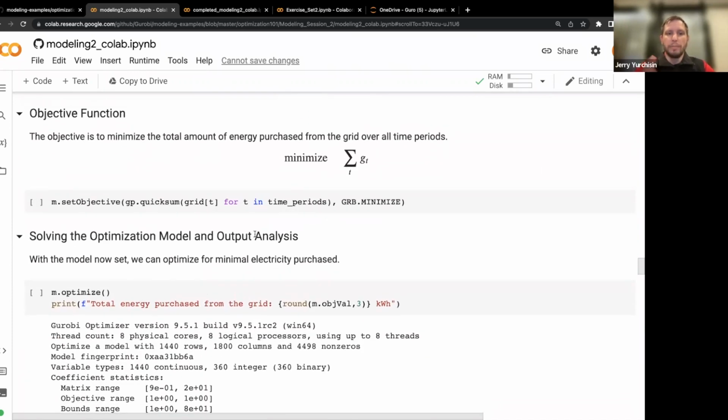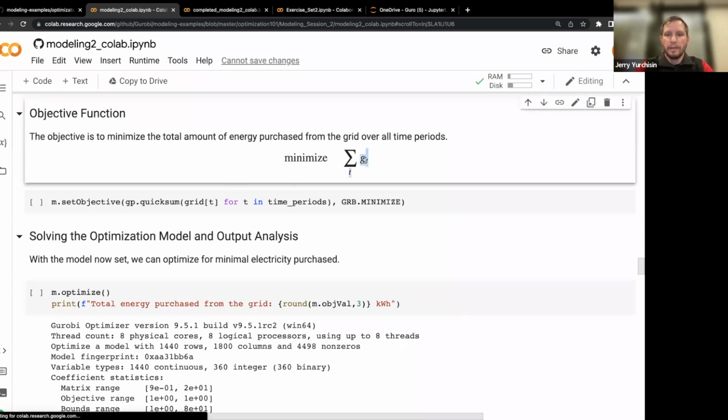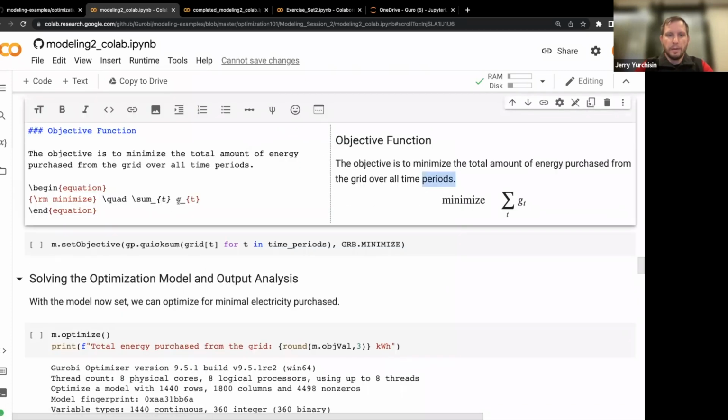So back to our objective. What our objective is, we want to minimize the total amount of energy. There's a little bit more here. That should be good.